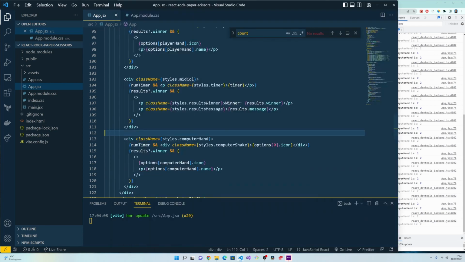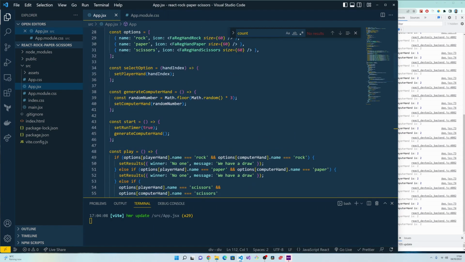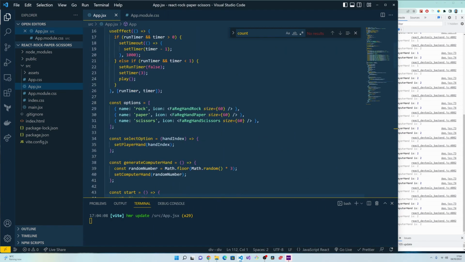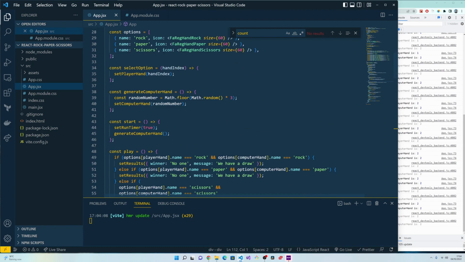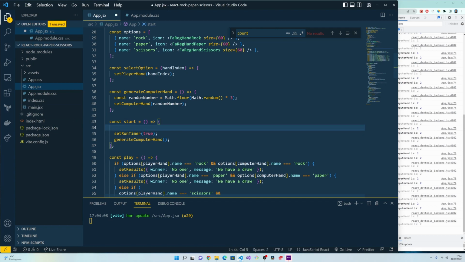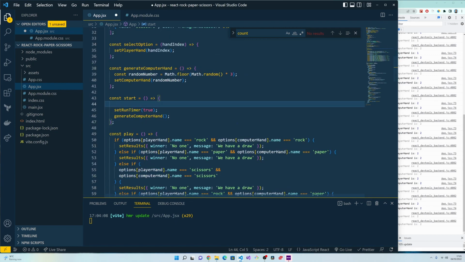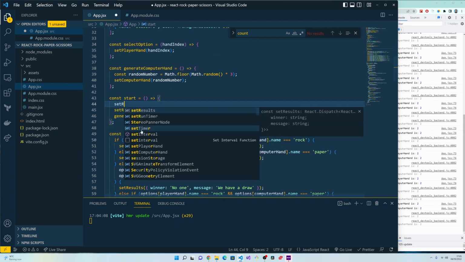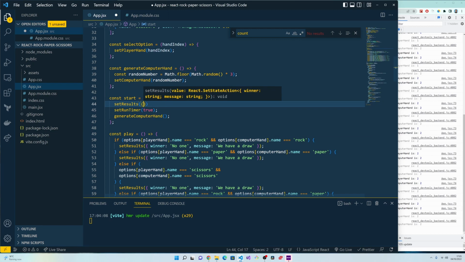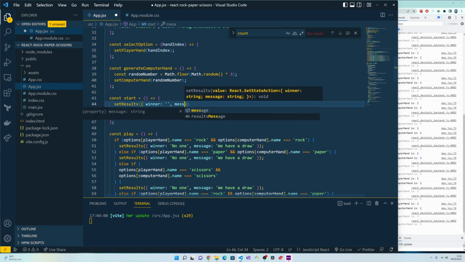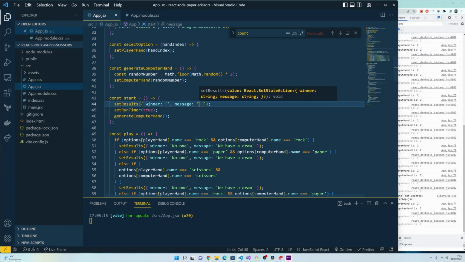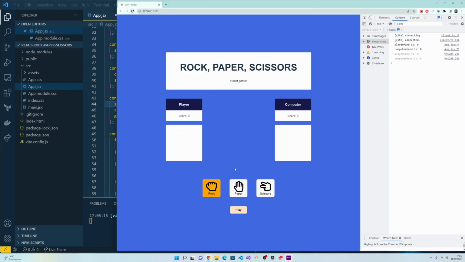But what we want to do is, whenever we play again, so whenever we have the start in here, we actually want to reset, because if you're going to play again, you want to clear the results. So I'm going to do in here set results to be winner nothing, and message to be nothing as well. Okay, so that should fix this problem that we had.